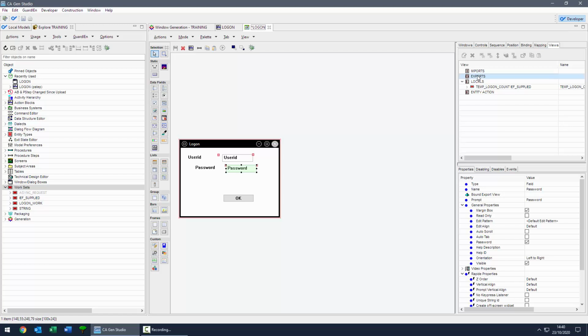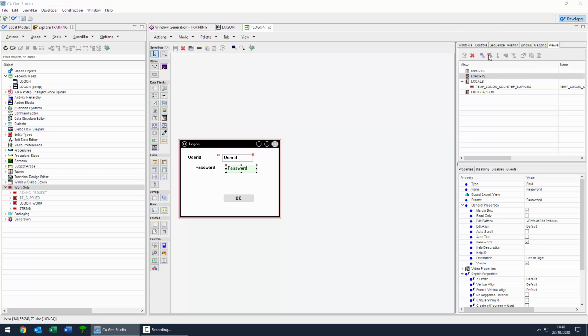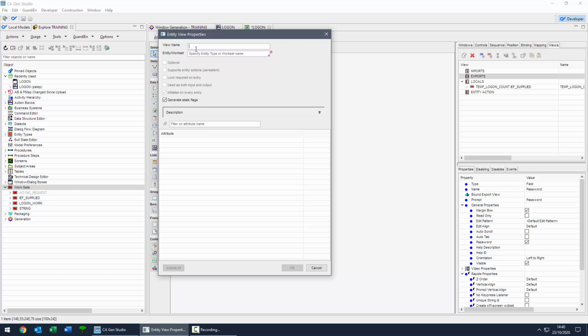So now I can select exports, select add entity or work view, and in most cases you need some form of naming standard for your views. So in this application our export views are going to be called out, and then the work set that I want is logon work, and I want both of those attributes.